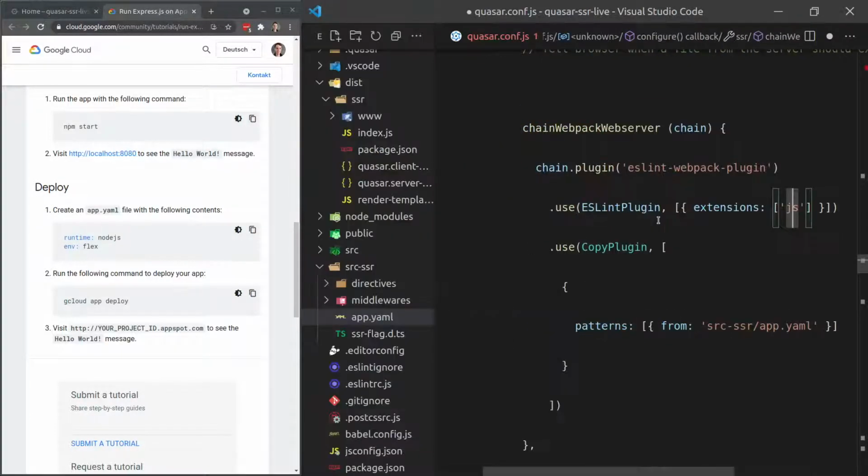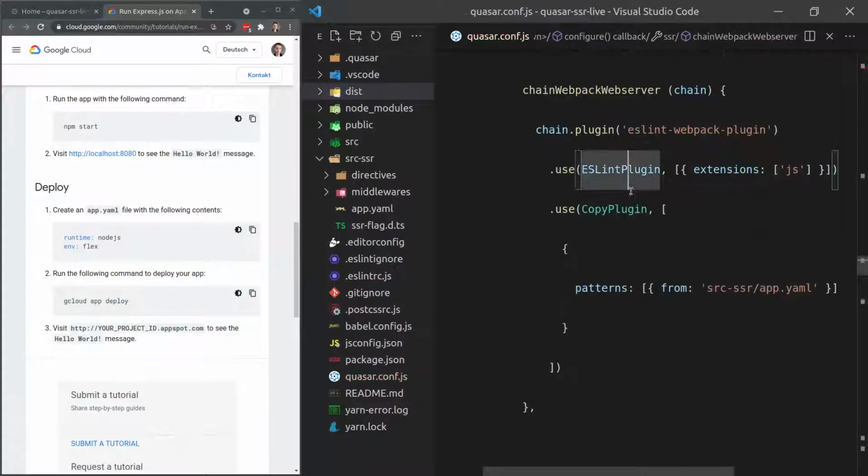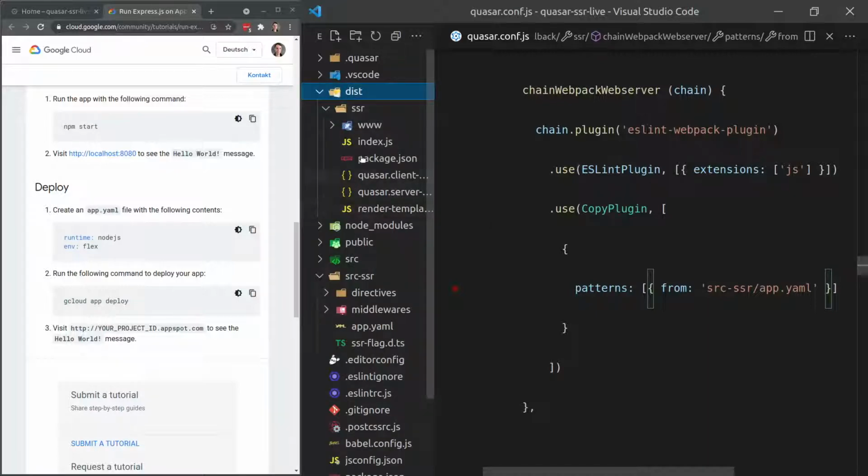Quasar has already set the default output directory to this folder here. So by default, we don't even need to add to, it will automatically put it into this SSR folder, which is exactly where we want it. So basically we're saying, hey Quasar, when you're building this, I want you to use the copy plugin. And I want you to take the file from right there, and I want you to put it into the default directory, which will end up being right here.